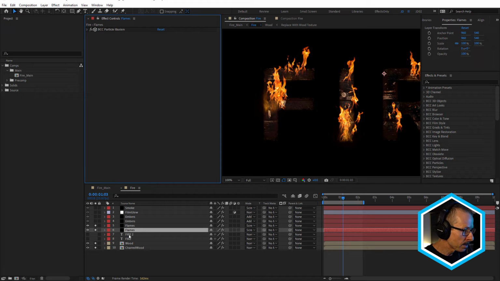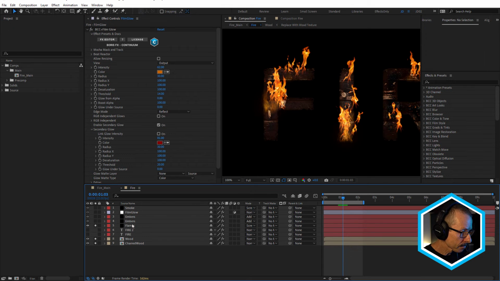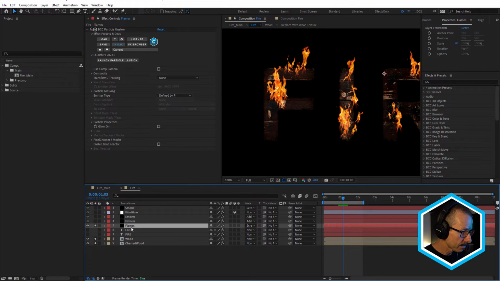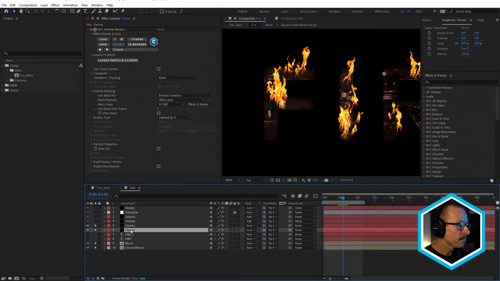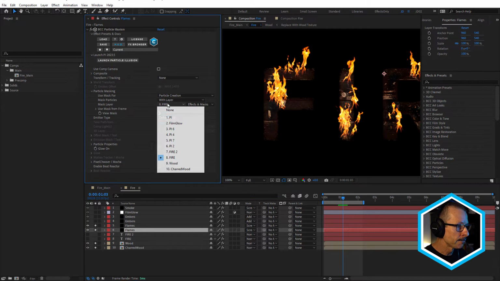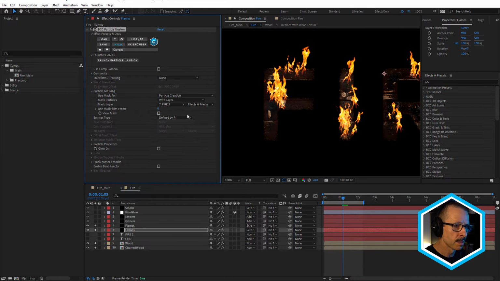What do I need? No, I'm going to use Fire 2, aren't I? So if you watched the previous tutorial, you'll know why I used Fire 2. So we will delete that one. And we'll duplicate this one, grab the bottom one, and we'll choose Mask Layer Fire 2, because remember, Fire 2 has the blur applied. Okay?